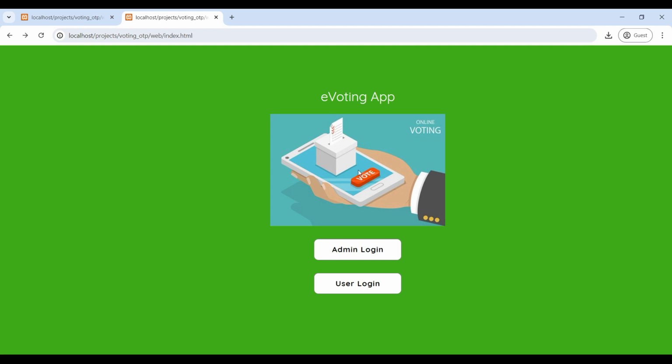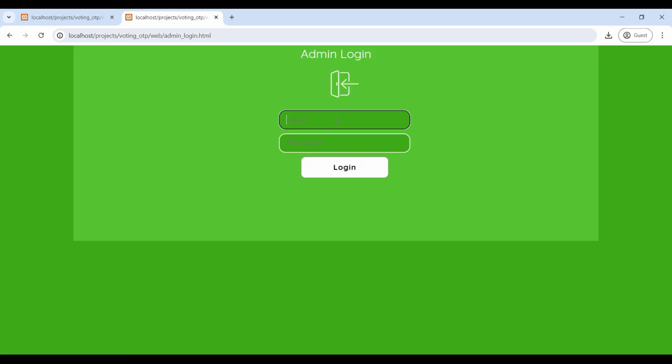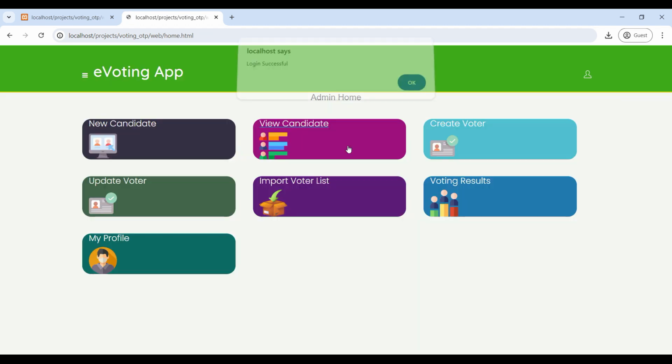Now we can see the voting PHP web application. It has two roles, admin and user. First, go to the admin login, enter the email ID and password, then log in to the admin homepage. Now logged in successfully. Admin will manage various modules. First, go to the new candidate.